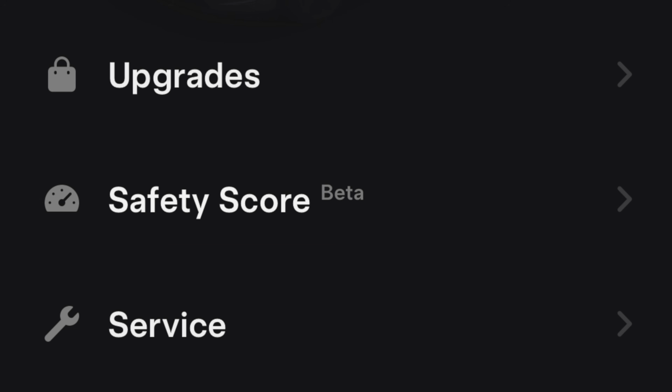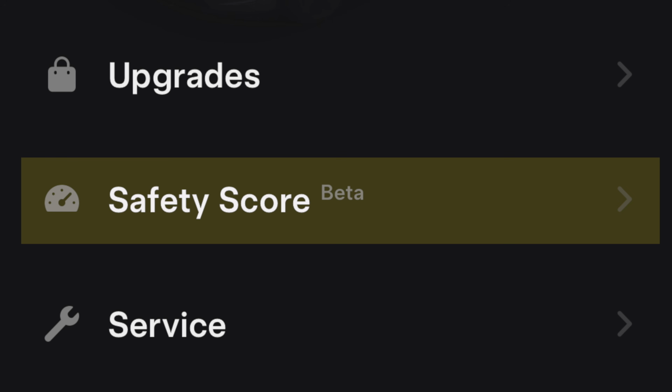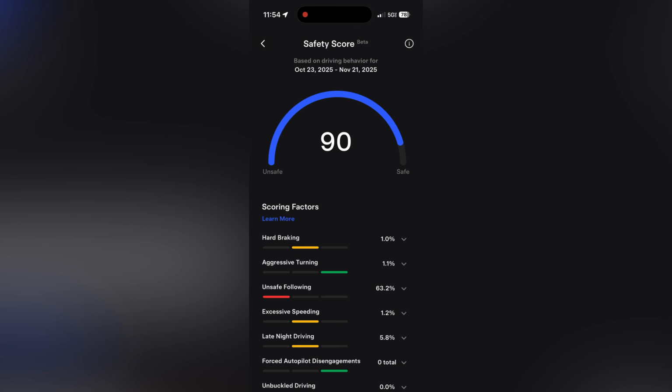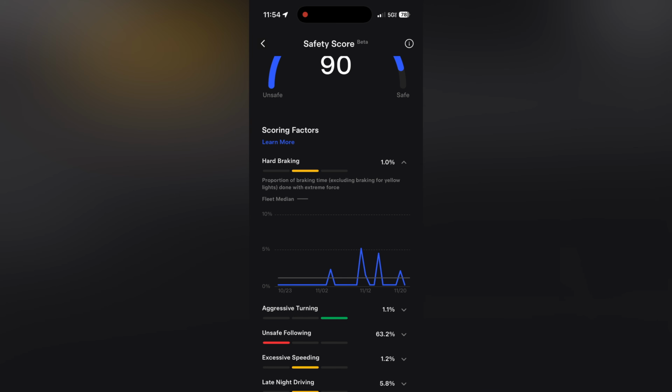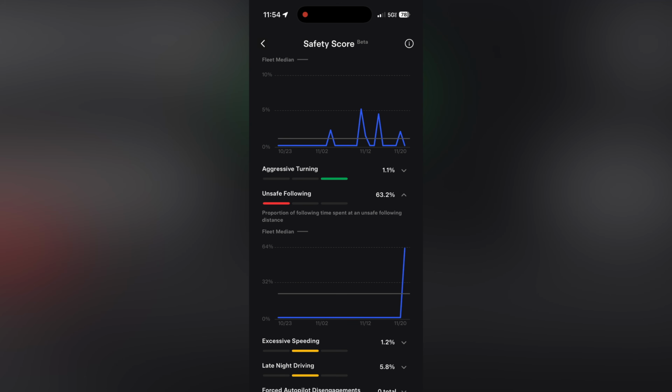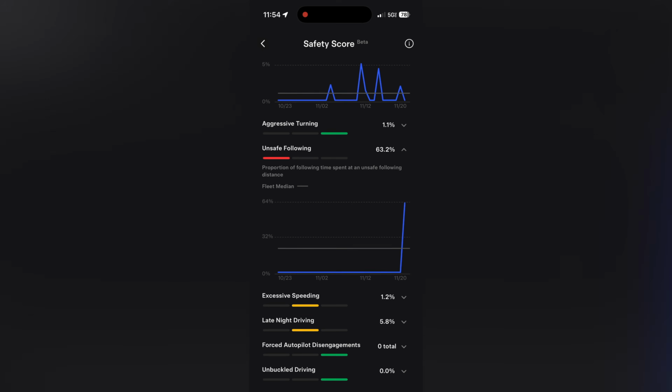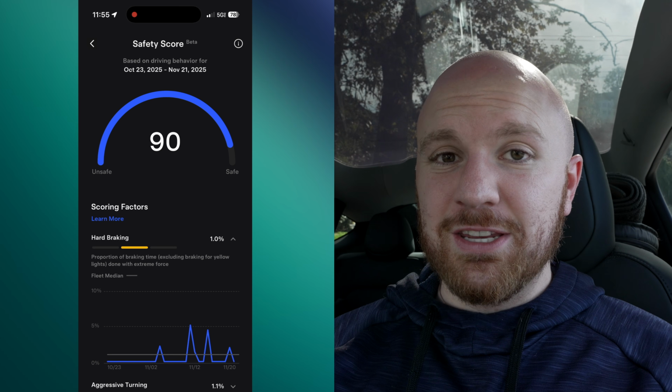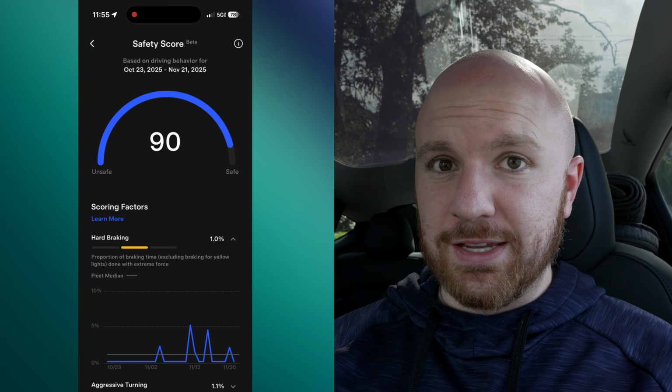And then depending on what state you're in, you may see the safety score beta. Right here, I'm curious to see mine. I'm at 90%. Hard braking is 1%. I actually wouldn't be surprised if this most recent hard braking is from full self-driving itself. Also, looking at this unsafe following, it's all very recent as well, probably from the most recent full self-driving version, because I have been using it a lot and I've noticed both of those things from this.